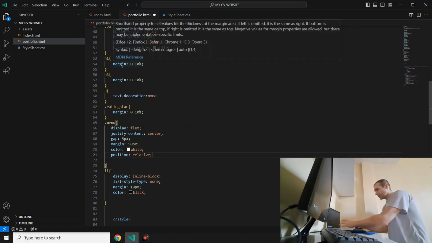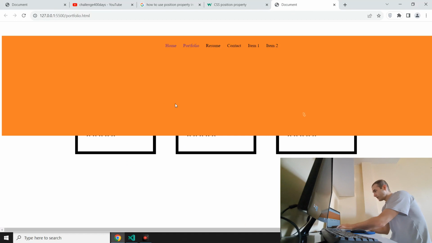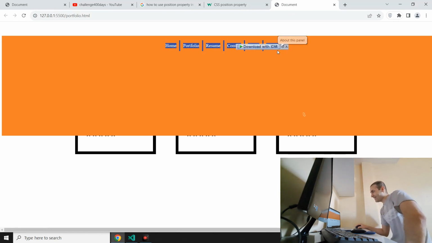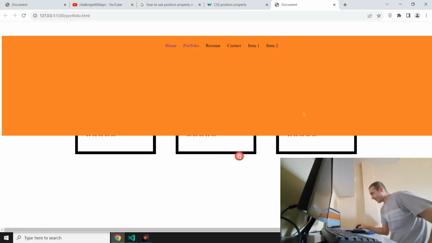Let's just check what we are doing. Okay, oops. Now we have created our menu. It's right, it's supposed to be. It's great, but what happened to this, guys? I think we have messed things around.